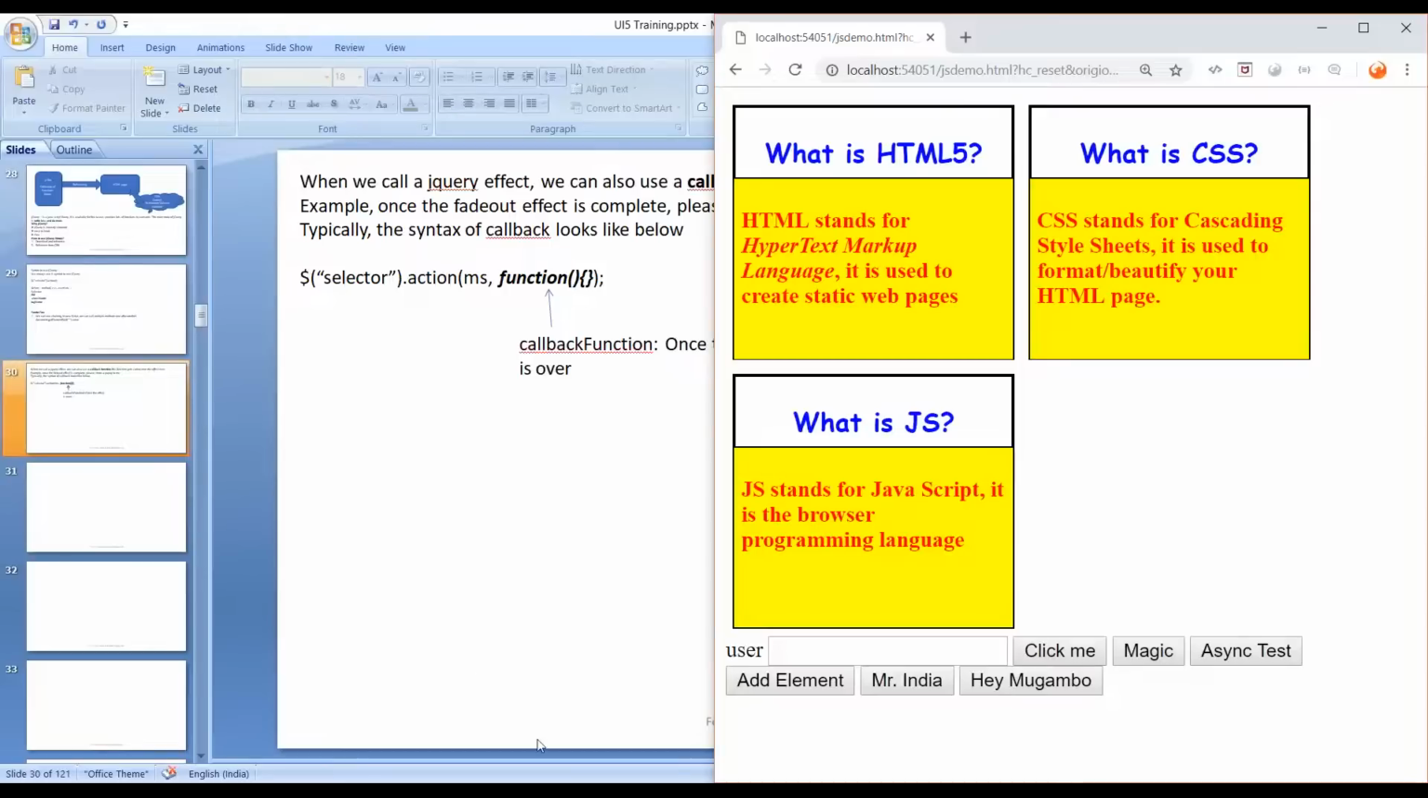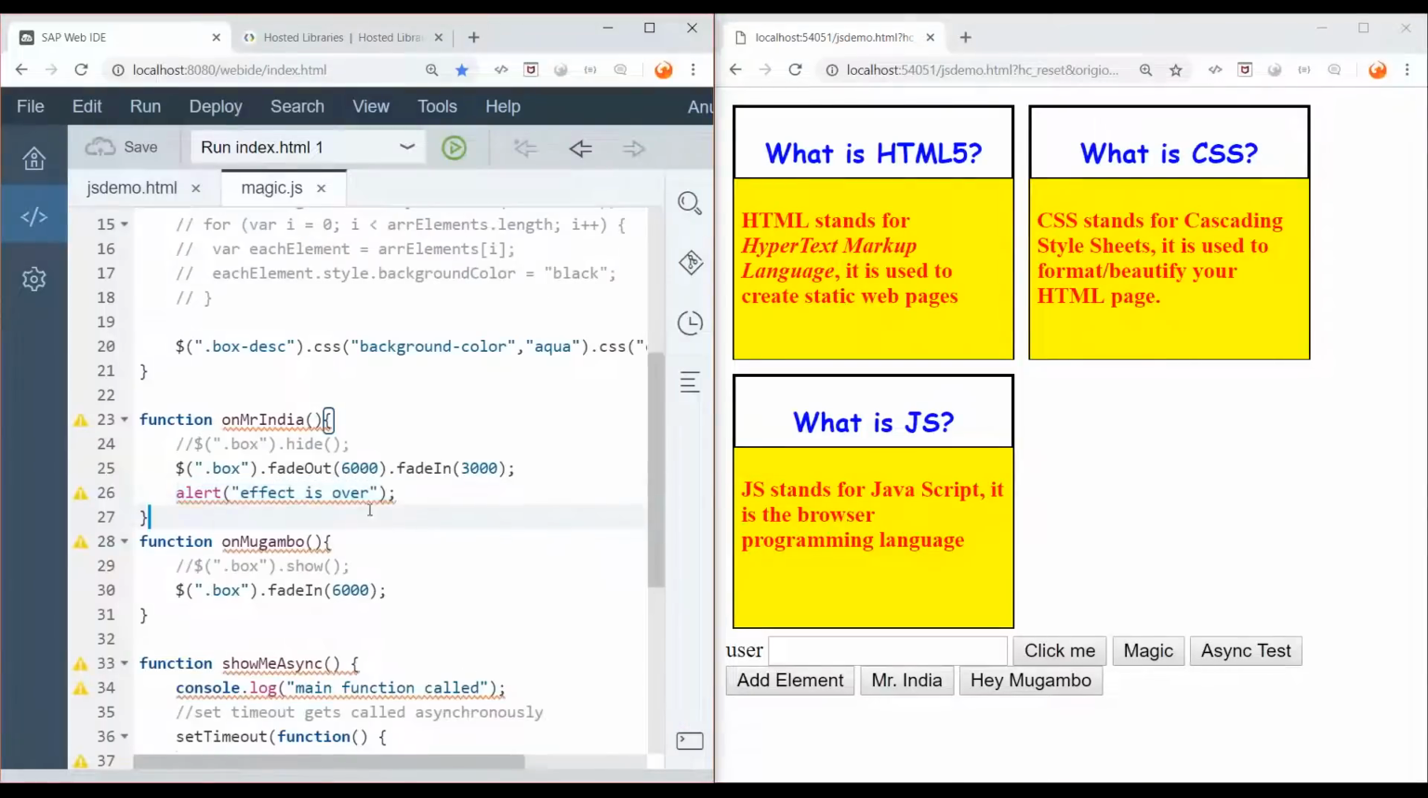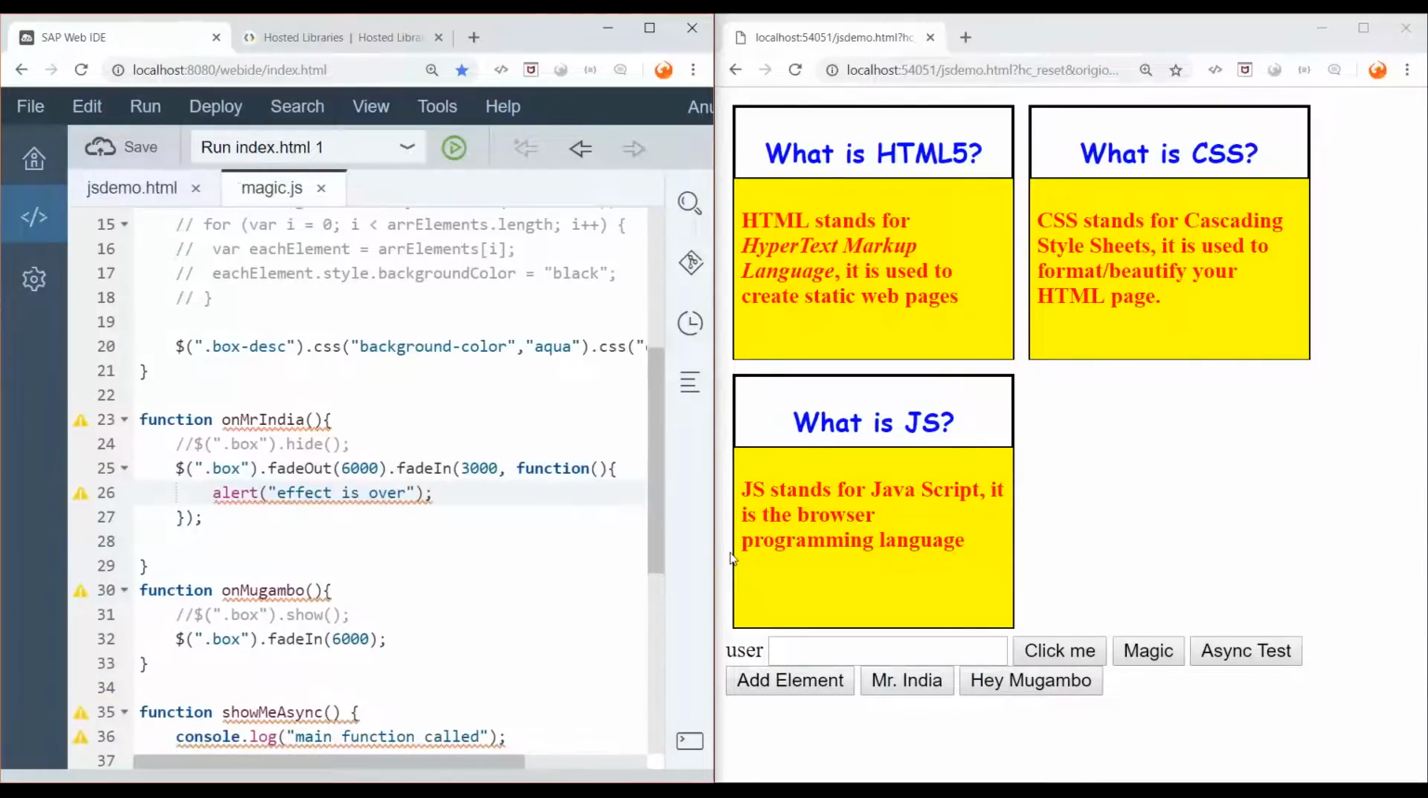So let's come back and test it. I want to say, hey, can you alert me once the effect is over? So I can say comma and write a callback function. It's an anonymous function. Inside this, I'll say alert. Please give me a pop-up once this 6 second is over and once this 3 second is over. Please do let me know. That's your callback function.